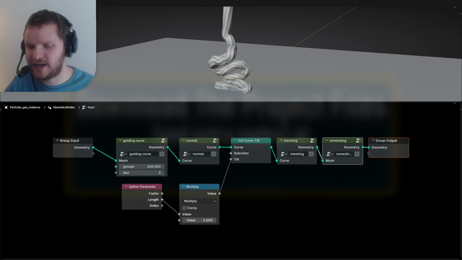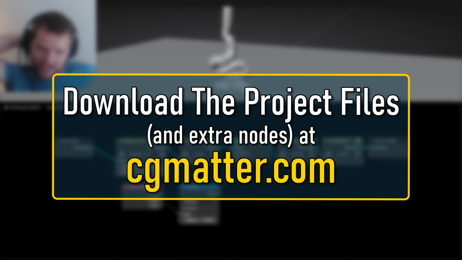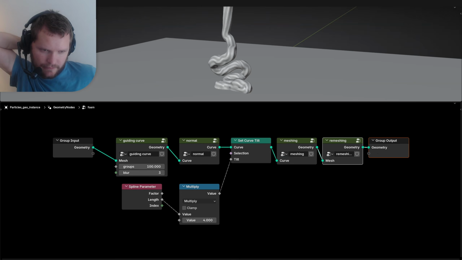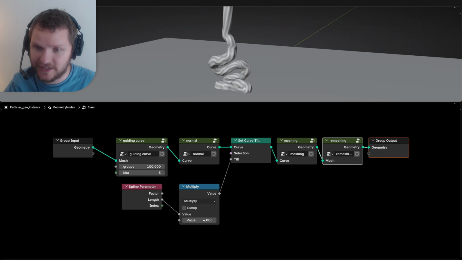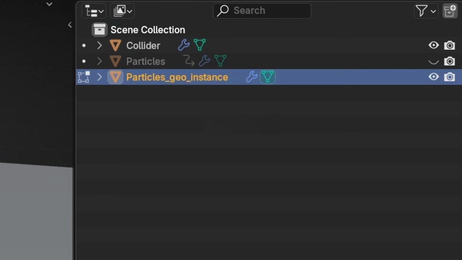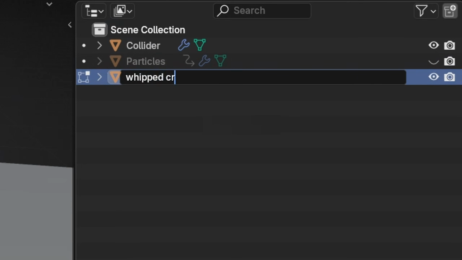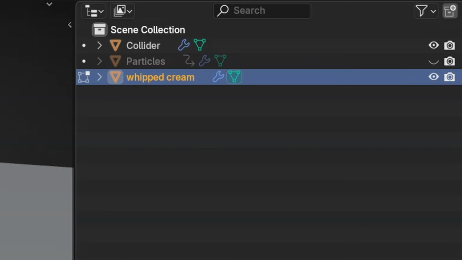In the blend file I'm going to provide for the original thing that you saw, I'm going to include all the extra stuff. But for now, the last thing I want to say is this setup exists. It's good. If I change the particles, I'm going to call this whipped cream, it's going to apply the same node group easily. We don't need to do it again.